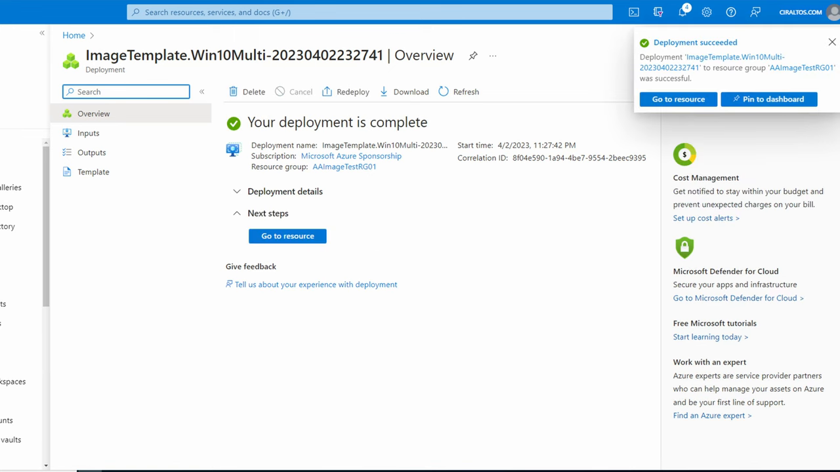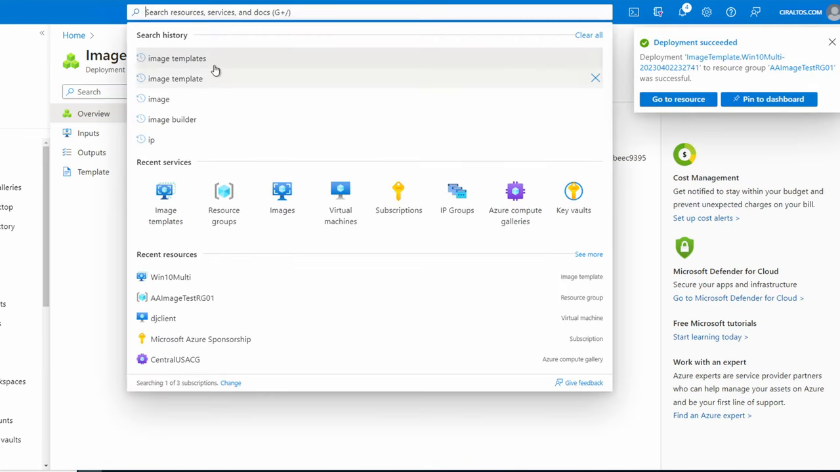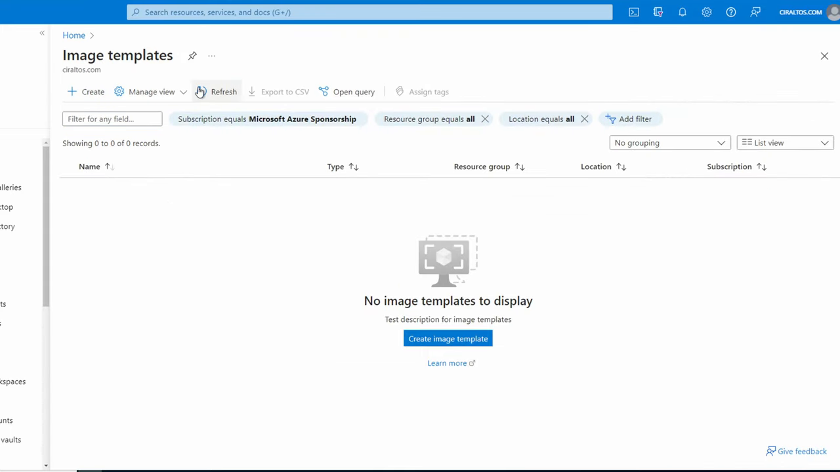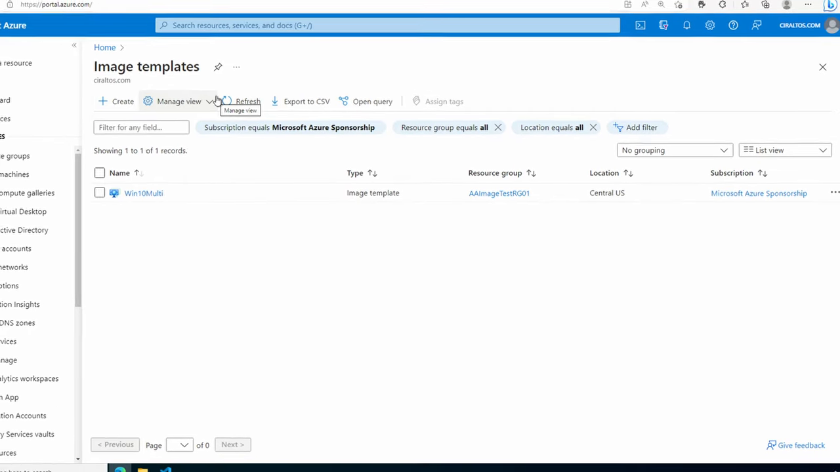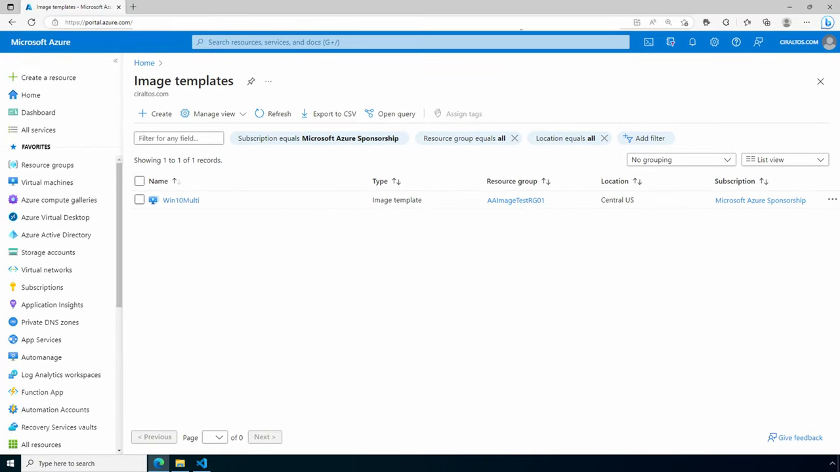That finished, let's go to image templates. There we go. There's our template. It's important to understand that we have not yet created an image. We've simply created a recipe that will create the image. We'll build the image next, but first go to the resource group we created earlier.